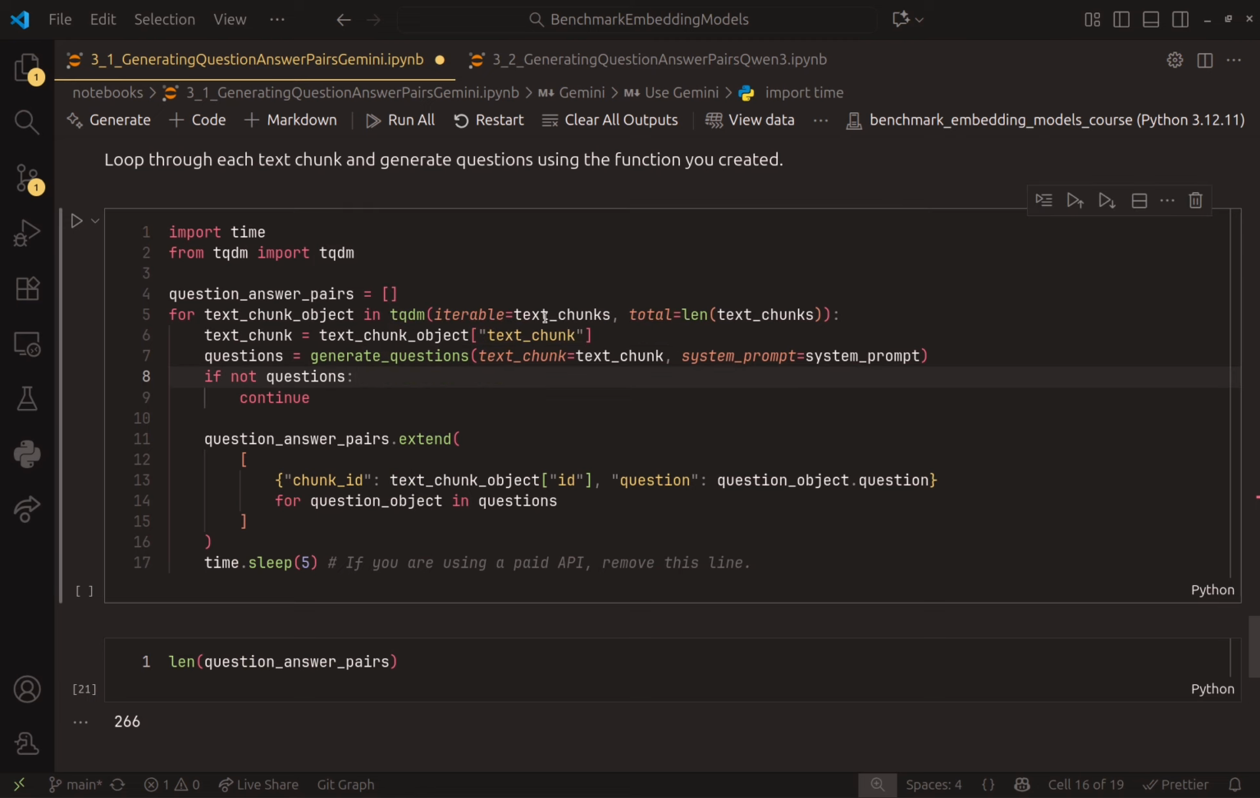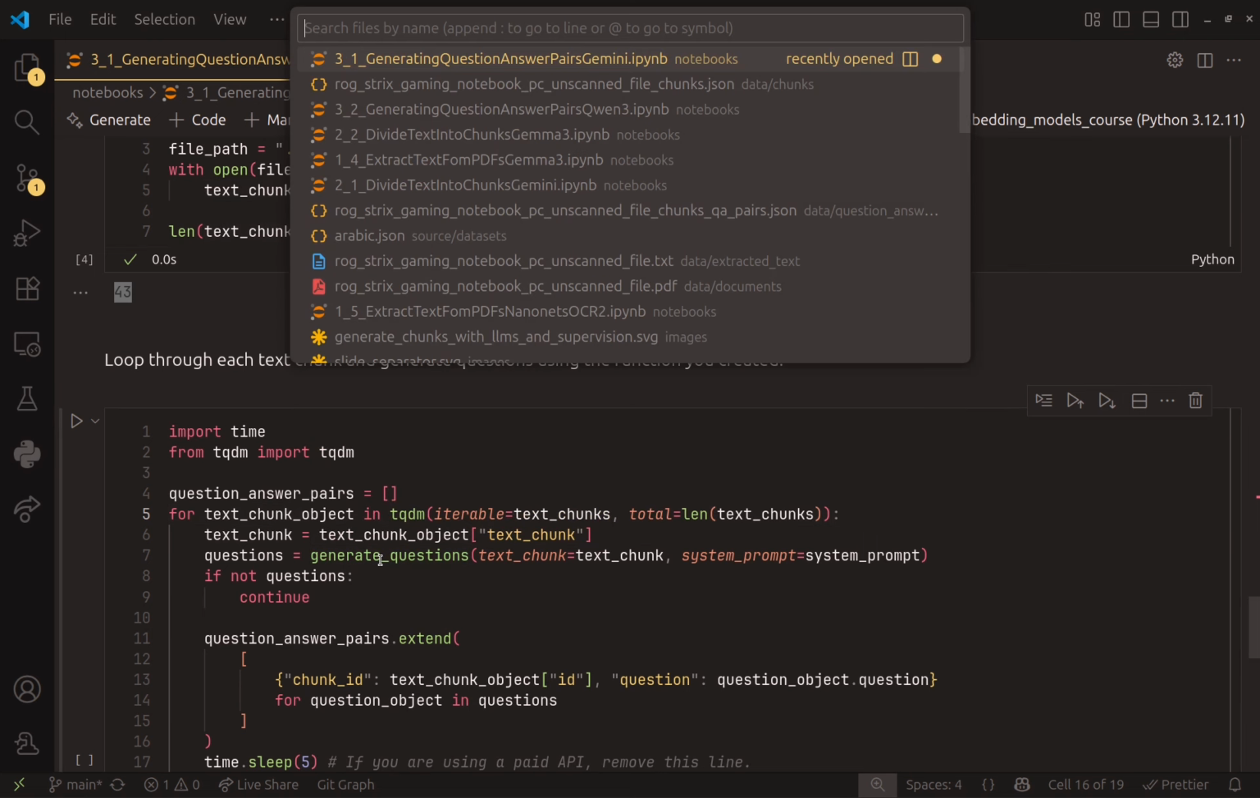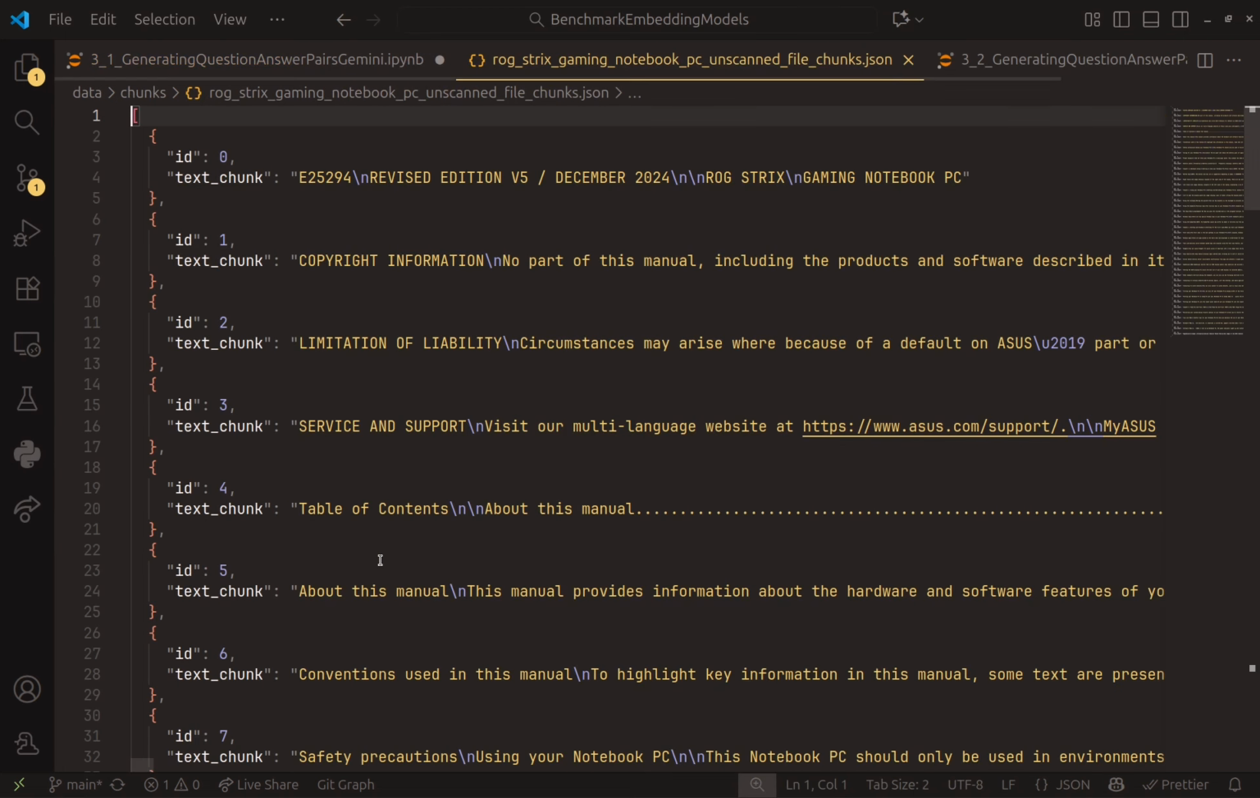So we are going to loop over those chunks, and the chunk is an object. Let me open the JSON file again, just to show you what it contains. So each object has two fields, the ID and the text chunk. I told you in the previous video that this ID will be used in this step, and let me show you how we do that.